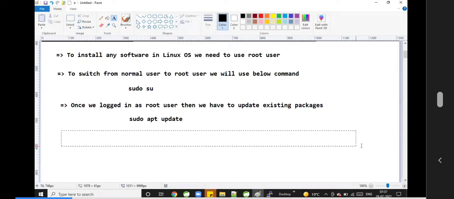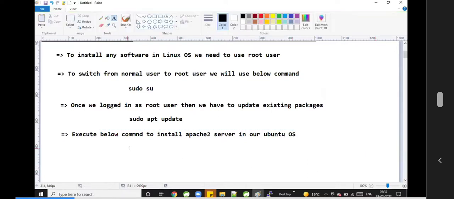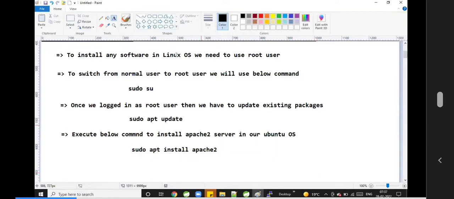Execute the below command to install the Apache 2 server in our Ubuntu OS. What is the command name? Sudo apt install apache2. That means it is going to install the Apache 2 server in our machine.